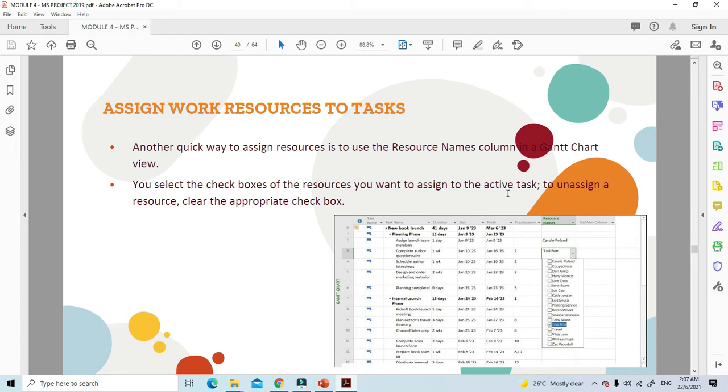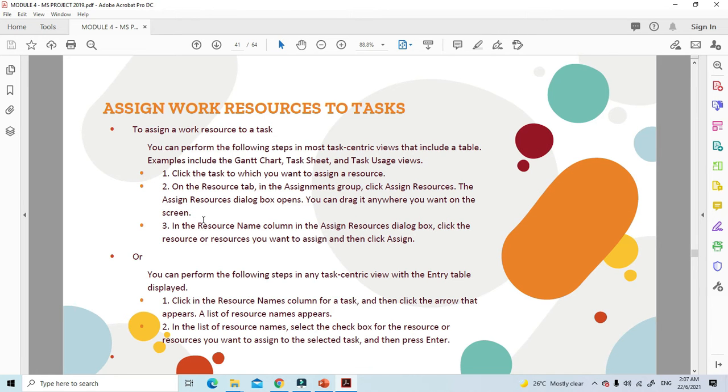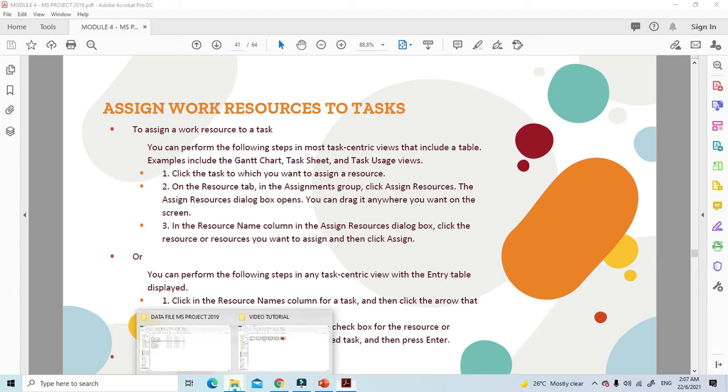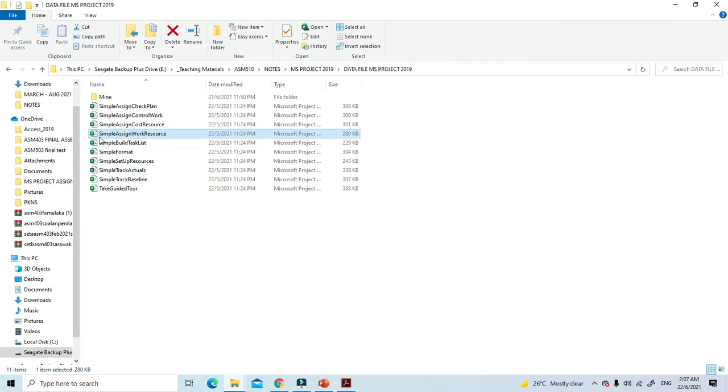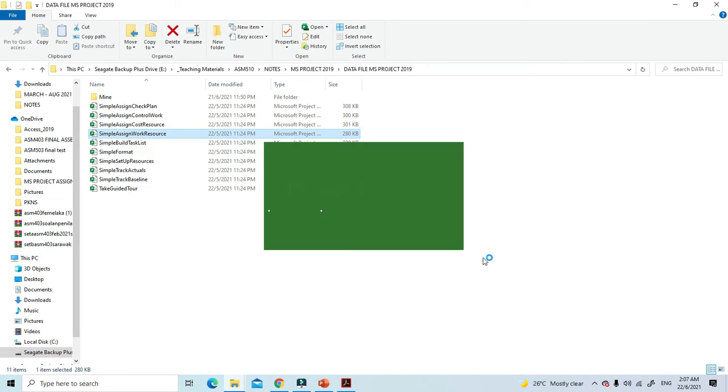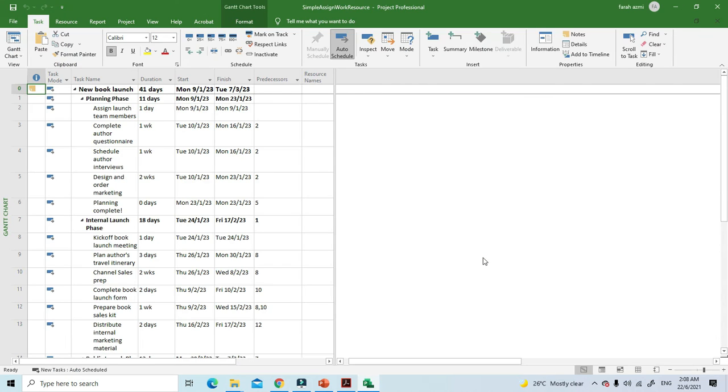You select the checkbox of the resource you want to assign to the active task, and to unassign a resource, click the appropriate checkbox. So let's do this, to assign a work resource to a task. In this exercise, I would like you to open the file named simple assign work resource. Okay, so this is the file.